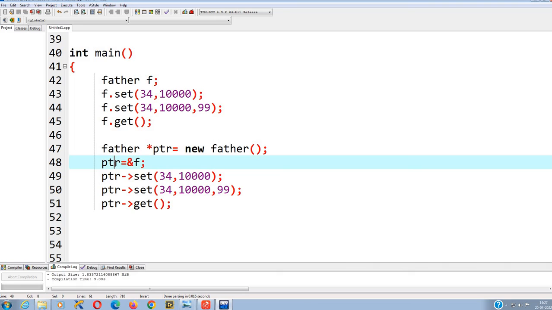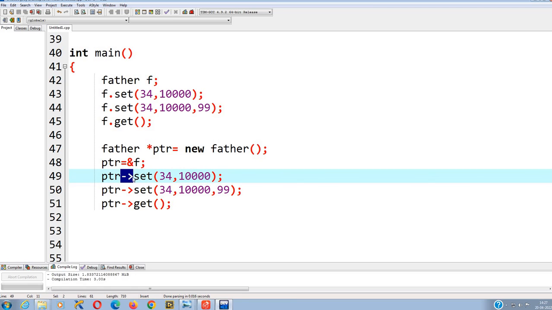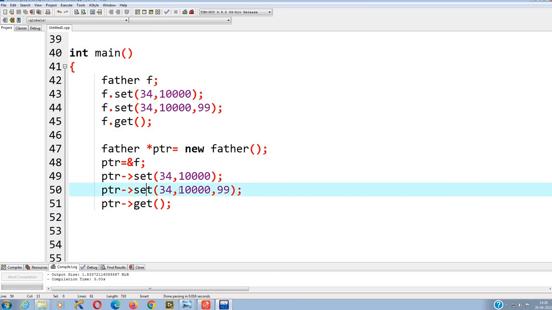See, same thing, you are making ptr is equal to ampersand f. That means both objects are now made similar. Now you use ptr arrow set. It is the same as here, and here also it is the same as here. No difference.